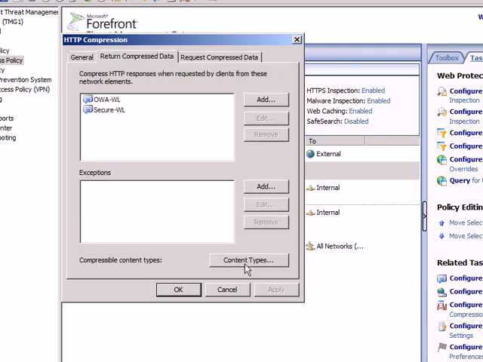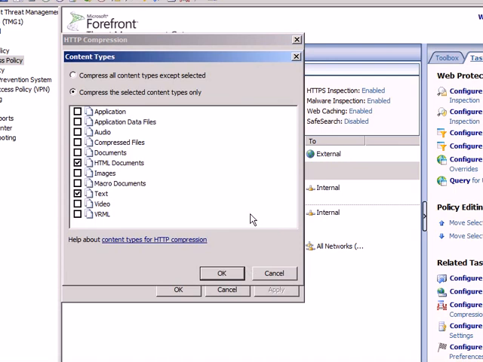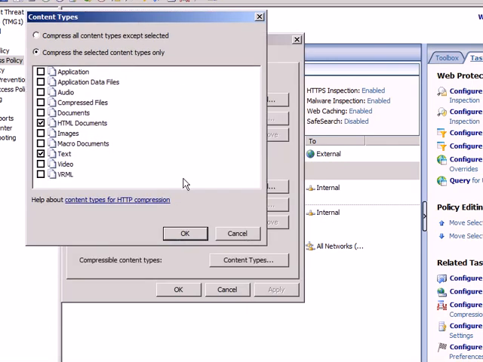Remember the content types I talked about? If you want to choose which content types are going to be compressed in a web publishing situation, you can do that by clicking on the Content Types button at the bottom of the window. And here you're going to notice the only kind of content we're going to compress are HTML documents and text. In general, HTML documents and text are highly compressible, so there's a lot of benefit to compressing those content types.